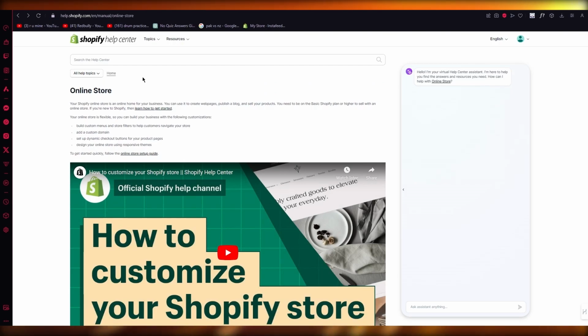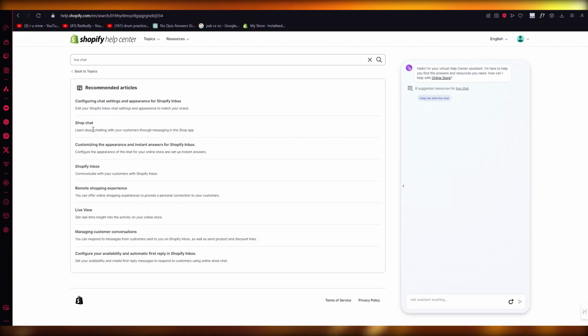To get into the live chat, you can also come here and search for live chat. As you can see, it's going to give us different live chats over here to talk about, but the main live chat is here on the right side, where they've assisted an AI to help you. So that is basically how you can contact Shopify Live Customer Service in 2024.